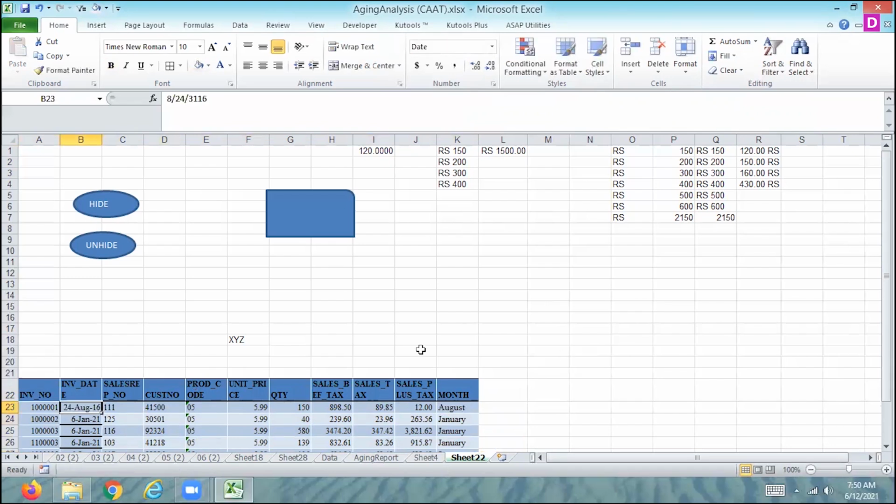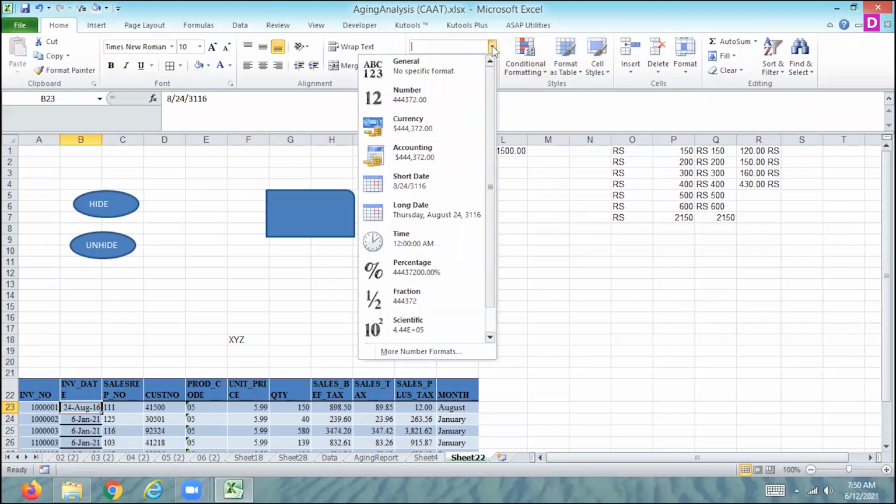It's 44372 or something like that. So if it is converted into a date, at that time we want to go for this custom format and convert it to a date.